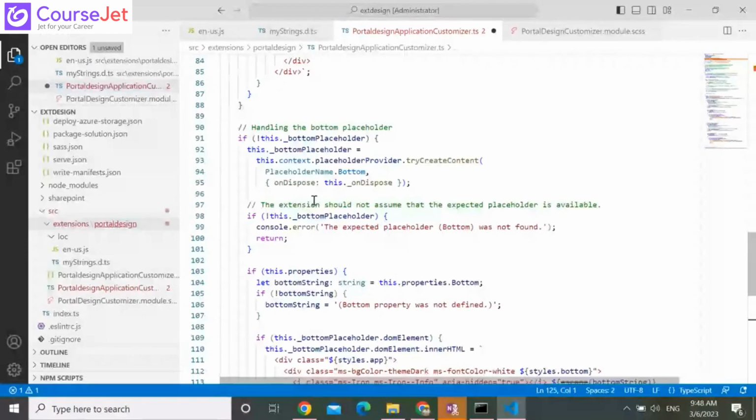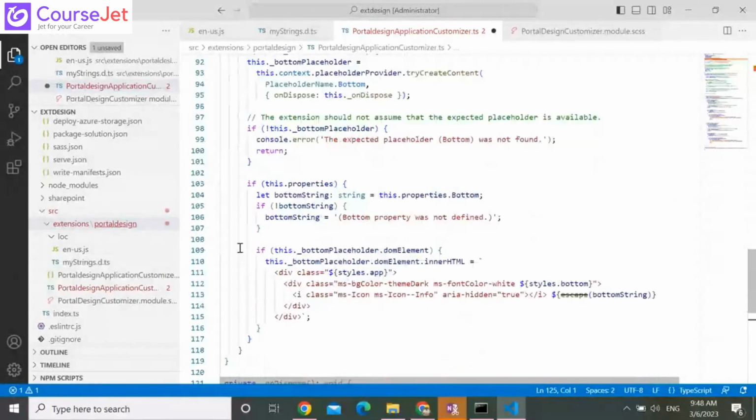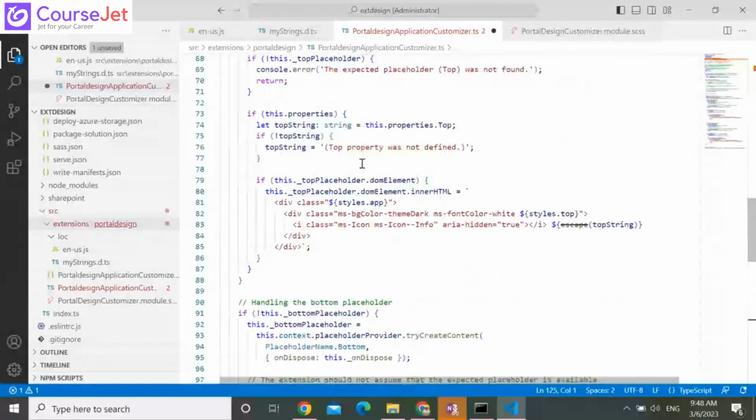Okay, you can see the placeholder provided: create control, placeholder name dot bottom, placeholder name dot top. These two they'll be using, bottom and top. Inside the top and bottom, what content needs to be there, they have defined in this div tag. This is the actual thing.